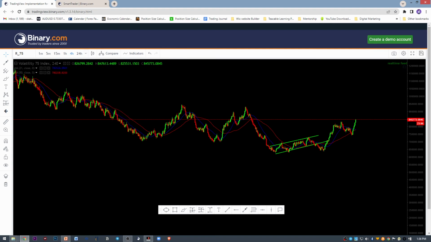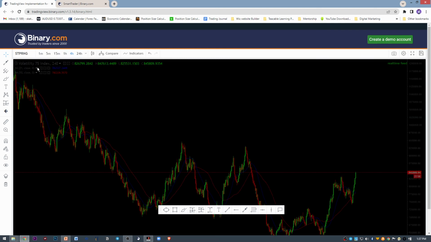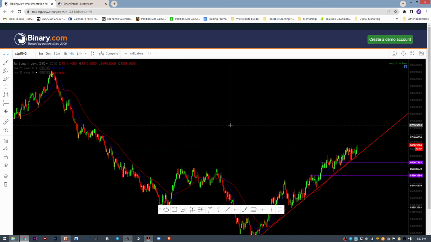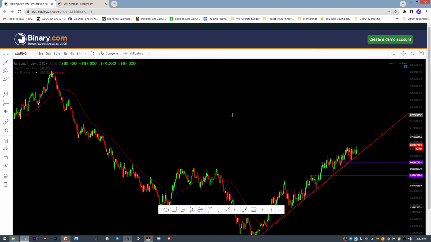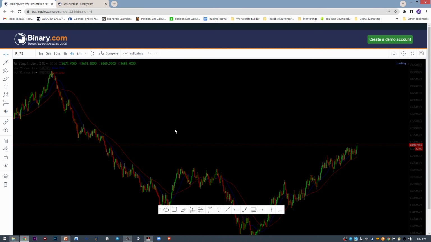And if you want to search a different market, guys, you can just click right here and search for, let's say, step, right? You can see it will open up Step Index now for us. That is how you are going to switch markets. You can also type only on the markets right here, right? R, and you can go back to your VIX75 markets right here.